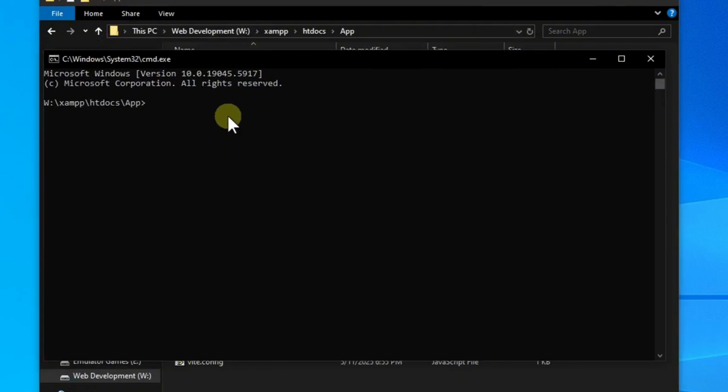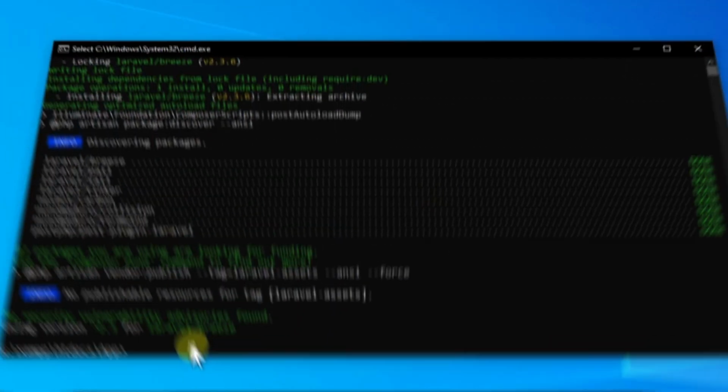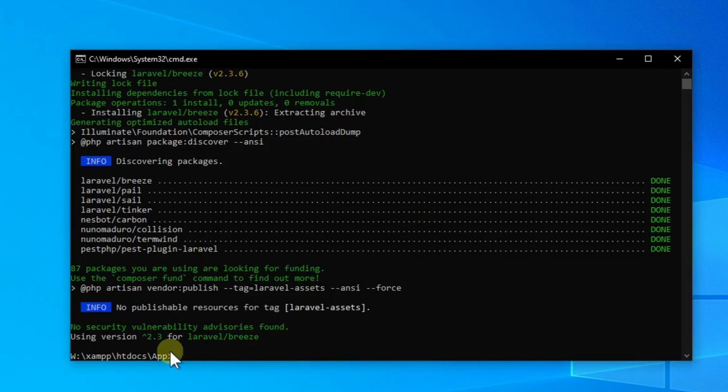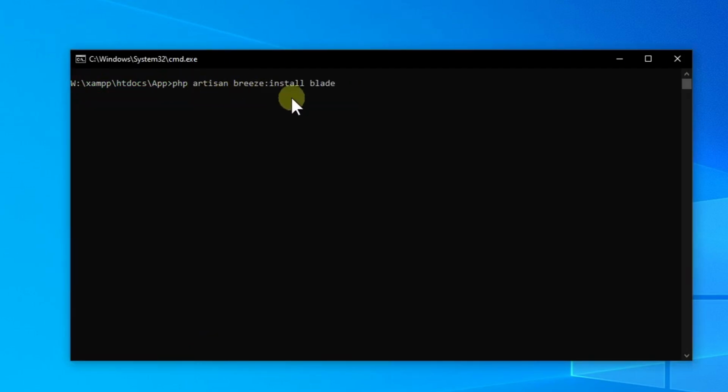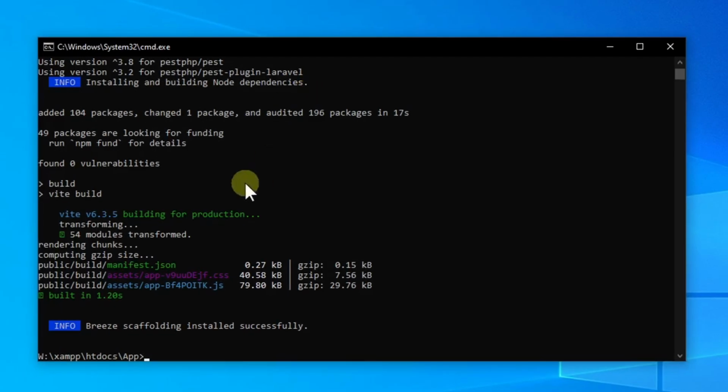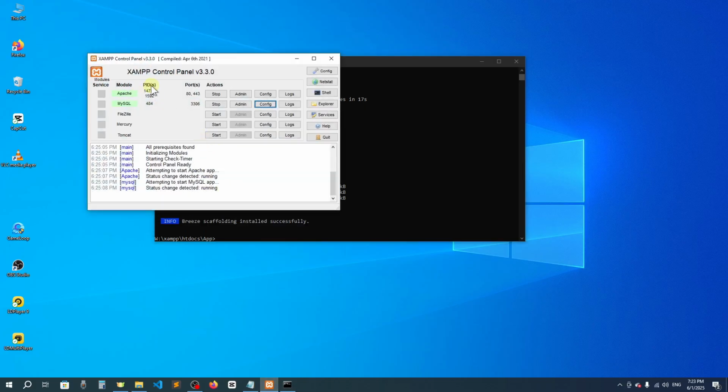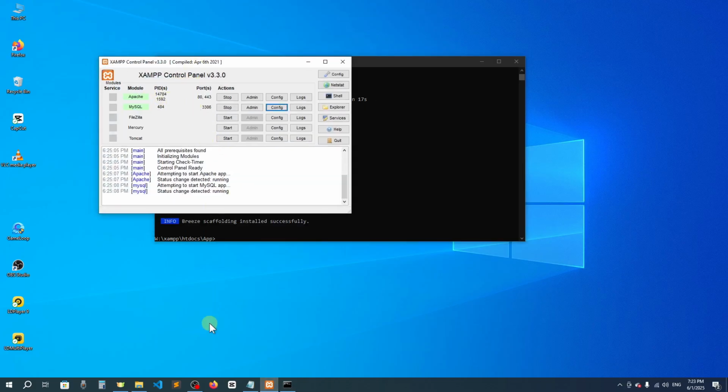The first command is composer require laravel/breeze --dev. Press enter. All right, now we have to write this command, that is php artisan breeze:install blade. All right, done. Now here you can see I have opened Apache and MySQL server.